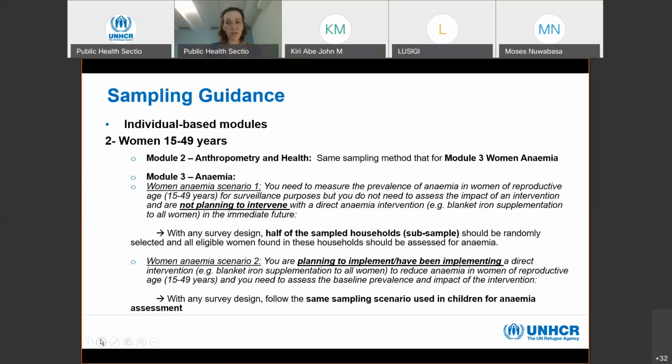In the case of scenario two, with any survey design, it is like for anemia assessment in children. So to summarize using other terms, depending on the scenario chosen for the assessment of anemia in women, the woman questionnaire will be administered either to all eligible women in all households selected for the survey, or to all eligible women in only half of the households selected for the survey. For instance, you can say that in that case, the woman questionnaire will be administered every second household. And that's it for the new sampling strategy.